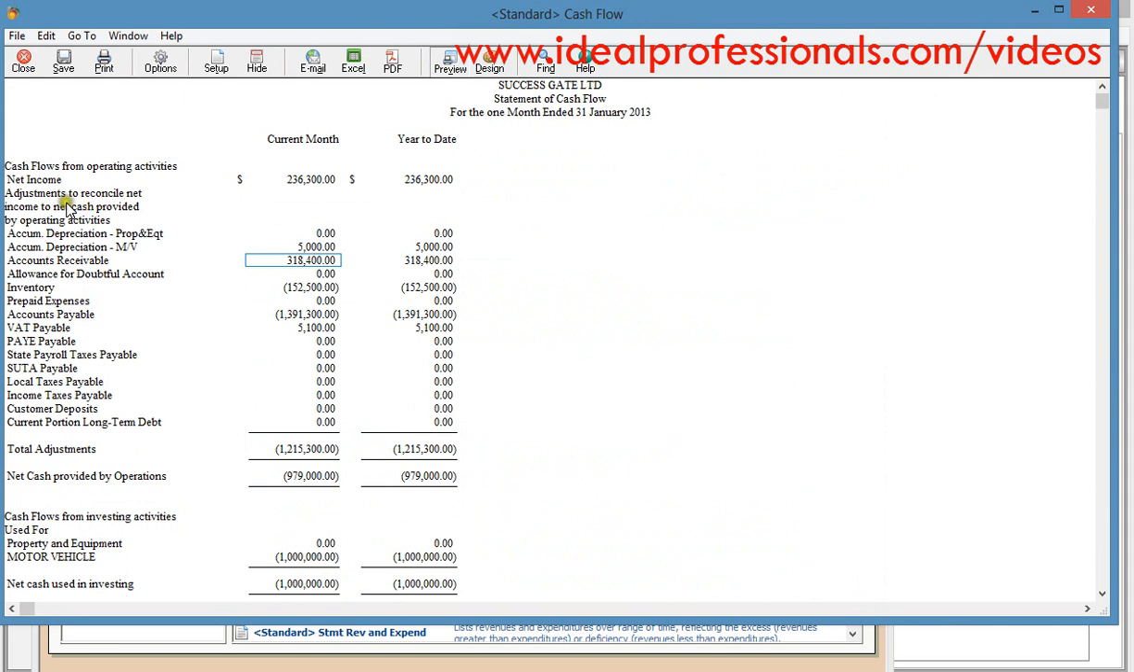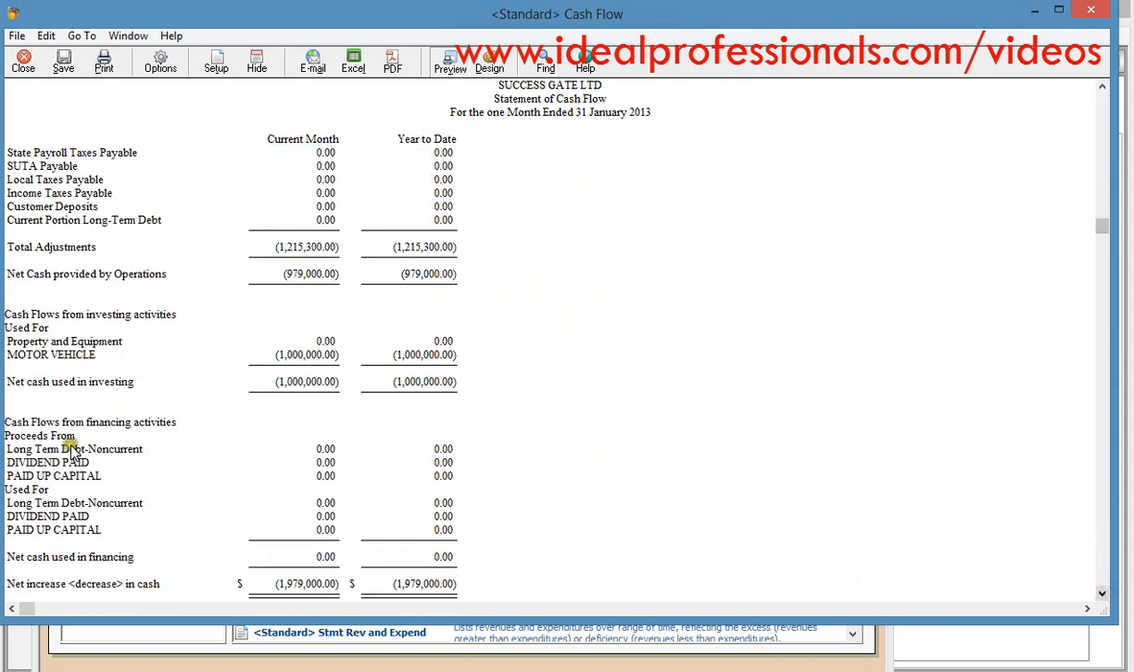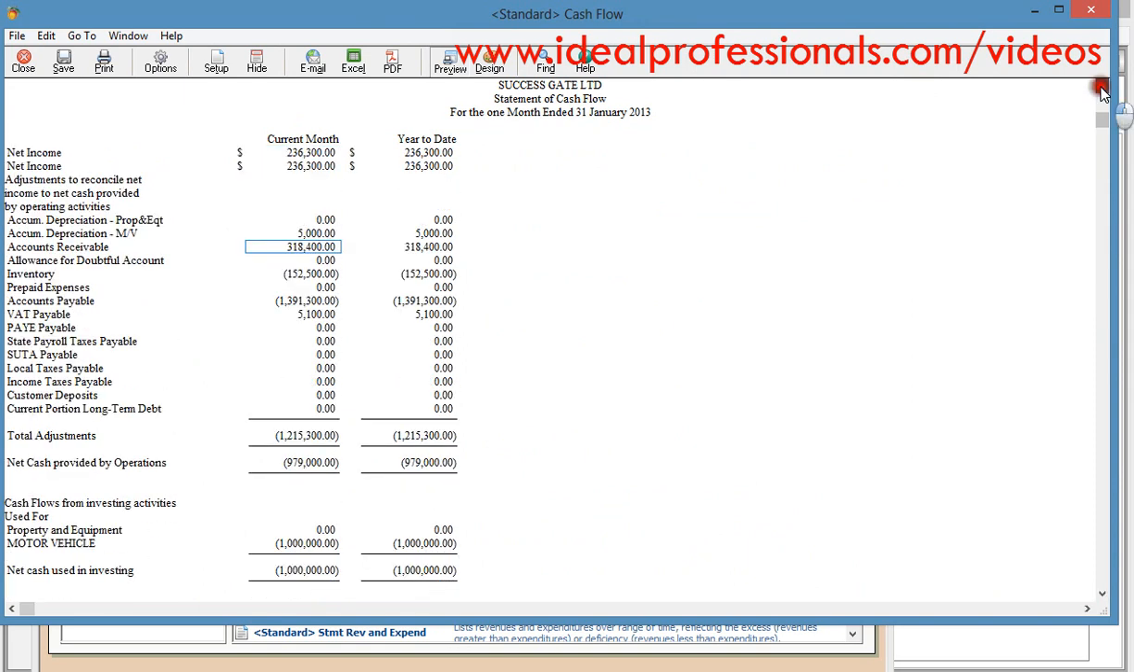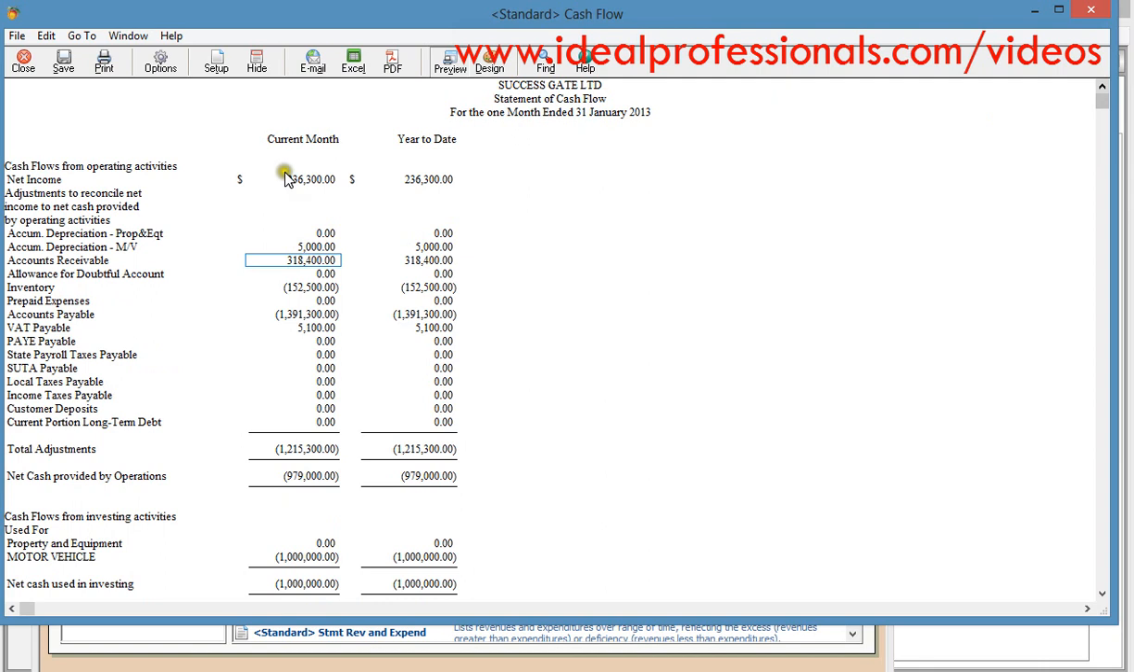So we have operating activities, investing activities, and we also have financing activities. These are our financing activities. So you show the net increase or decrease in cash. This current month, this year to date. Because we are still in January, both of them are the same thing. Assuming we are in February, it will show February amount, then year to date will now be addition of January and February. So you can also close this.